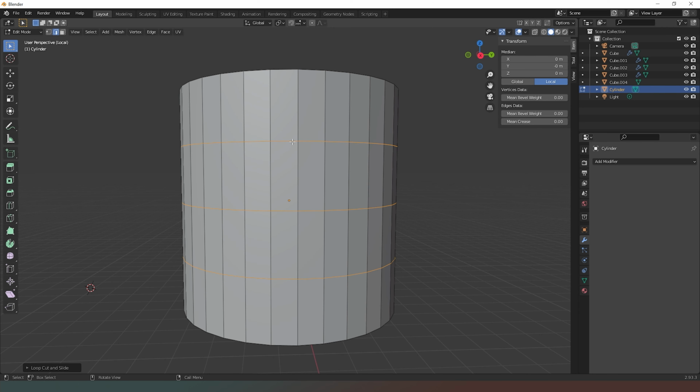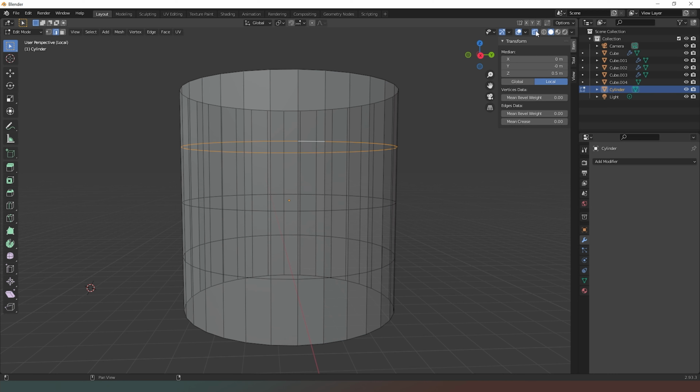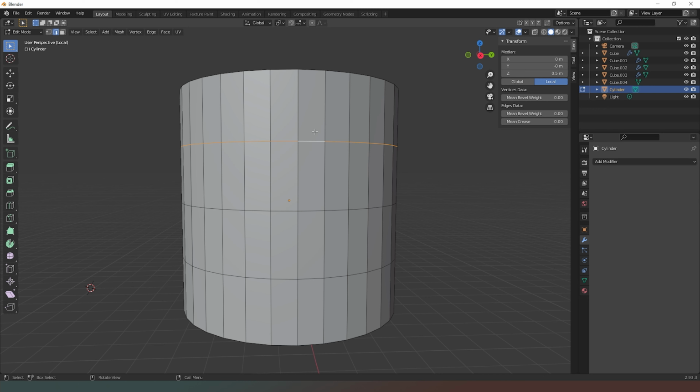So what I'm going to do is make sure I'm in edge mode. I'm going to unselect, and I'm going to alt click on this, and that selects that whole edge loop. As you can see, if I go into X-ray mode, that allows us to select the entirety of that edge loop, and now I can move it around and do things with it. So what I'm going to do is move it up a little bit in the Z axis, closer to the top.